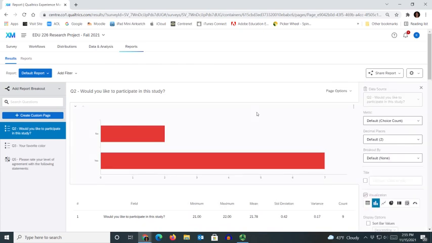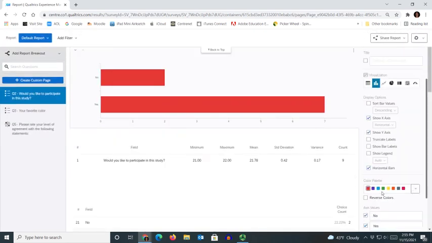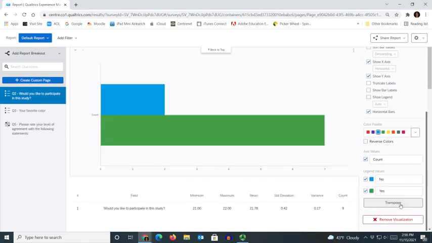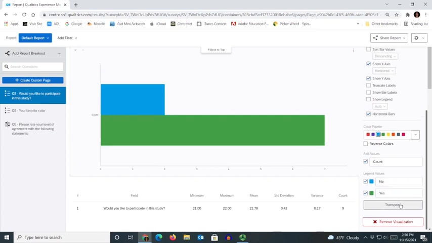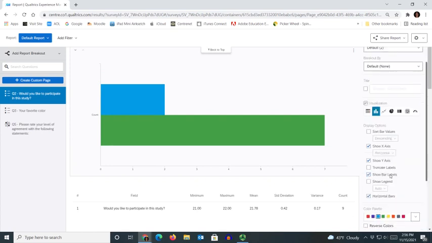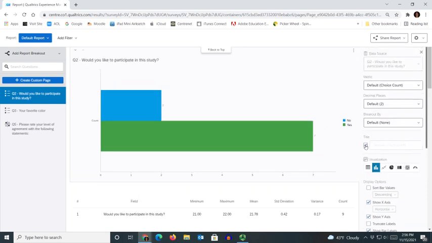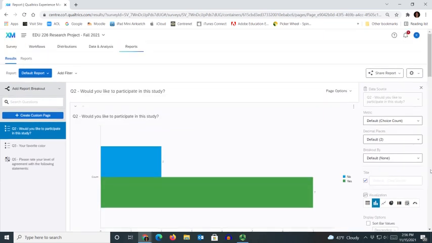If you click on the actual chart, your options on the right side change. So you can say, I don't want it to be red, I want it to be blue. So you can change the color. You can reverse the order. You can change the axis value. You can transpose the chart. You can add a bar and a legend. So this gives you some options without using Excel to create your charts. You can also add a title to your chart as well.